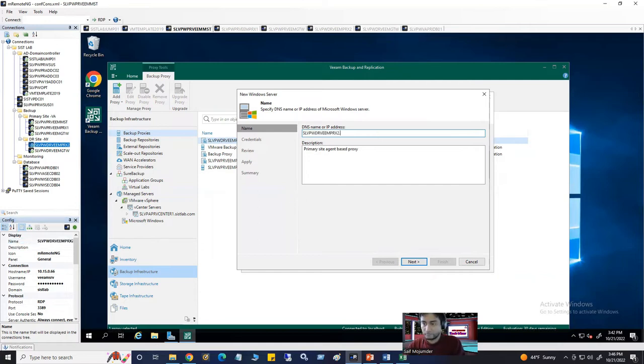Dot syslab.com. And this one is actually a VMware based proxy, okay. Oh, hey, I made a mistake. This is not a primary. This is DR. DR site, VMware based proxy.